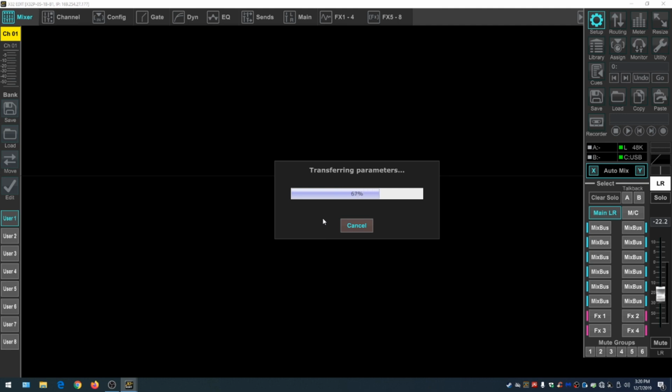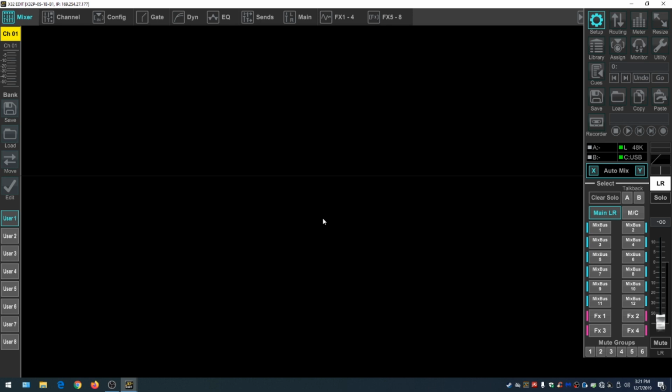Hit connect, and we're going to take the settings of the mixer to the PC. And there we go. Now the mixer is interfaced with the PC. We can control it from here. So we have these user banks over here. We're going to click, we got 8 of them.